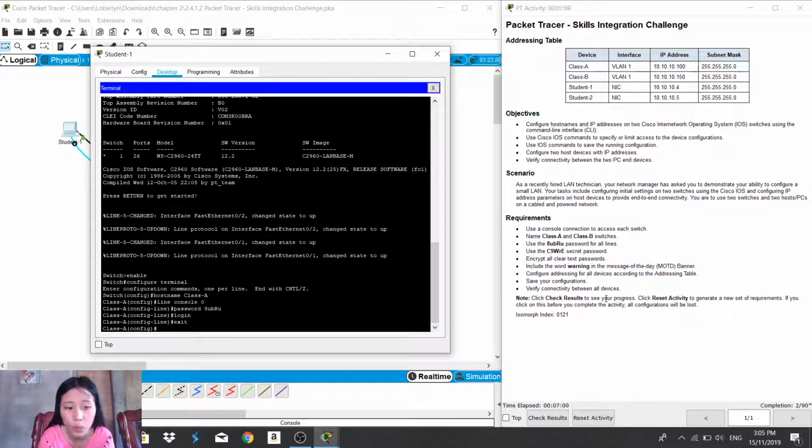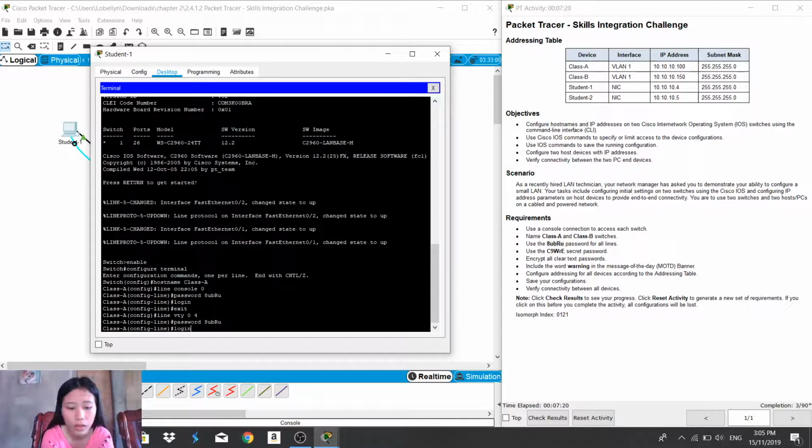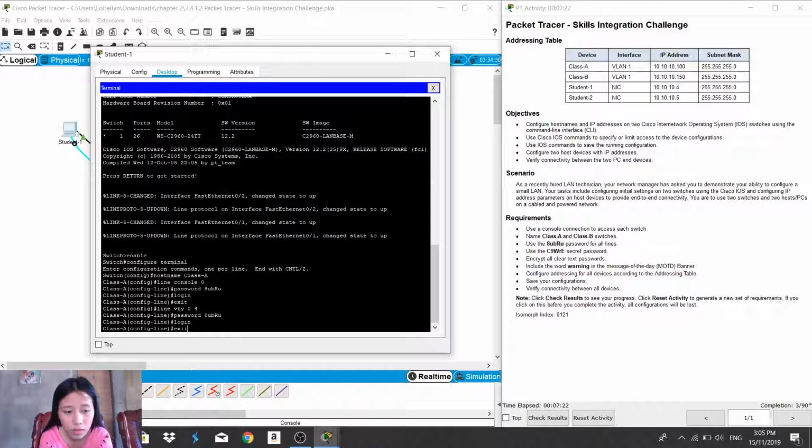And I'm going to put again the line for the VTY 0 4, and then the password is again what it says in here. I'm going to put that as the password. So 8UB capital R and U. Then login again and exit.